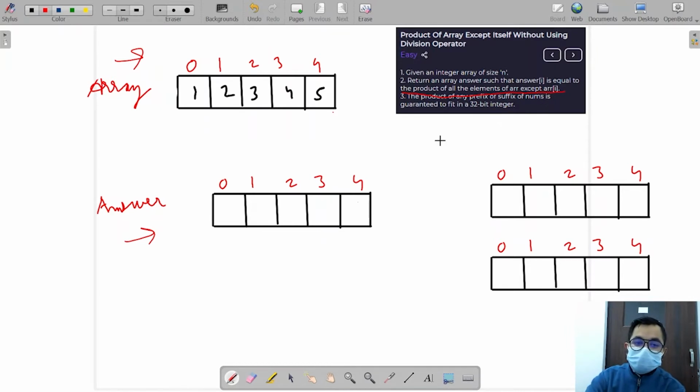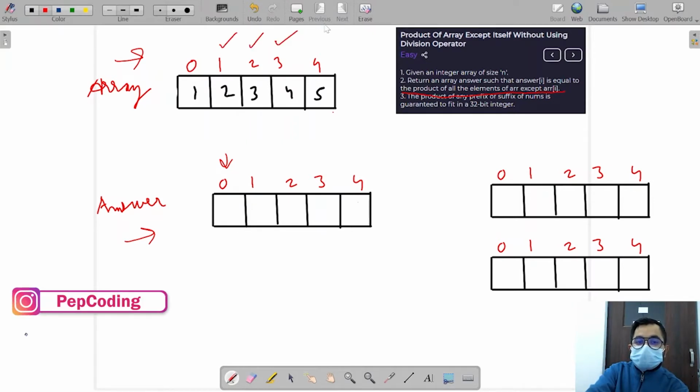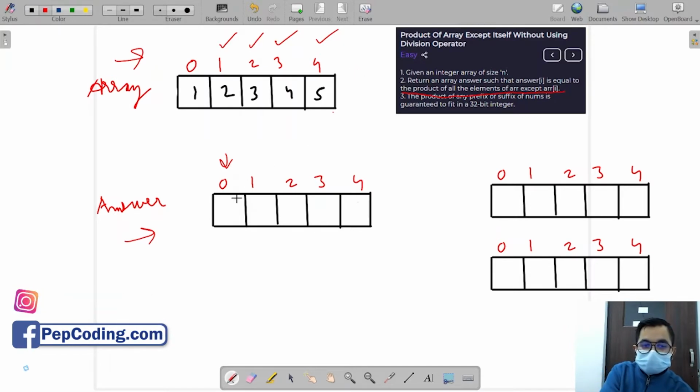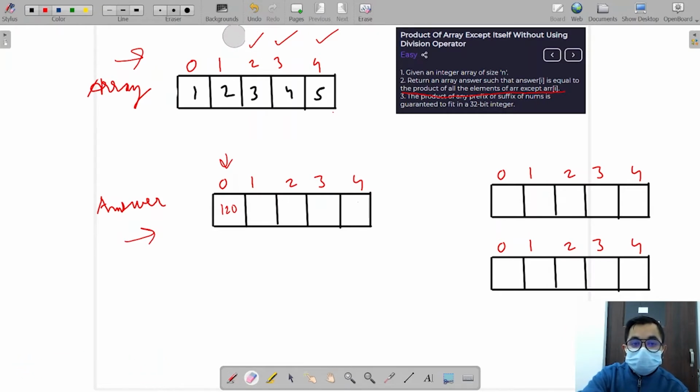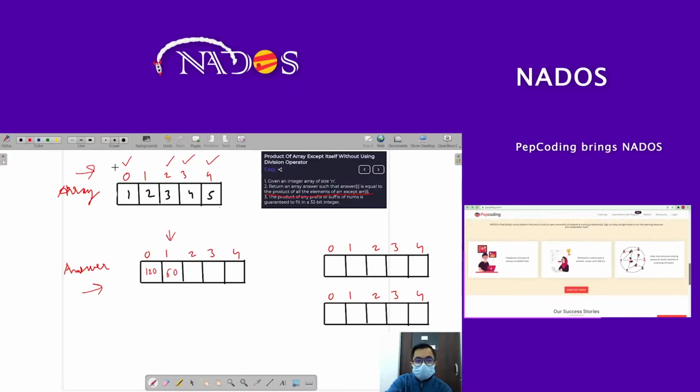So what this means is, if I'm at the 0 index in this answer array, what I need is the product of the first element, second element, third element and fourth element, which is nothing but 120. If you don't believe me, you can calculate it yourself, right? If you are at 1, then you need the product of the 0th element, second element, third element, fourth element, which is 60. Again, you can check it.